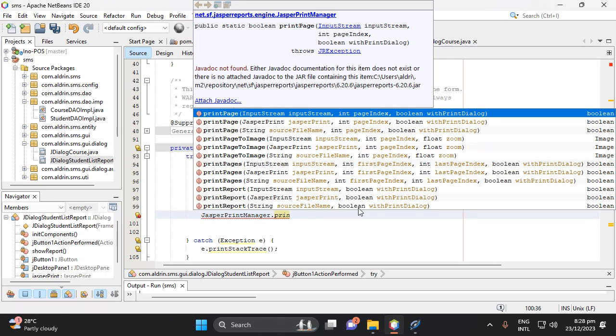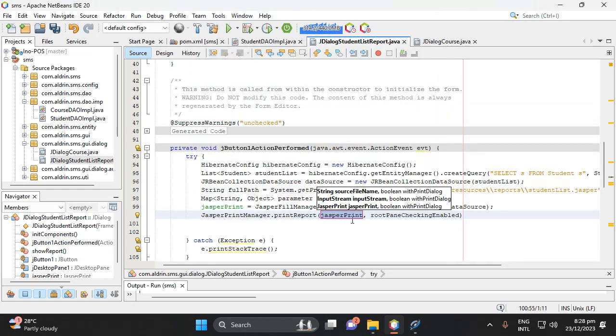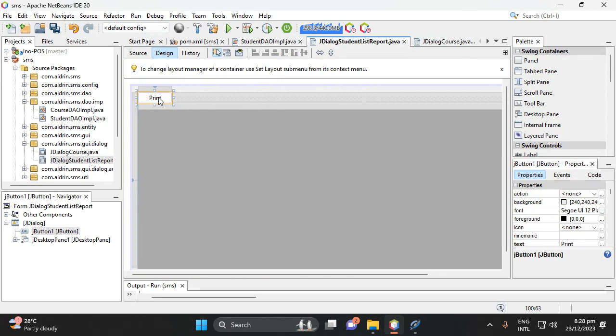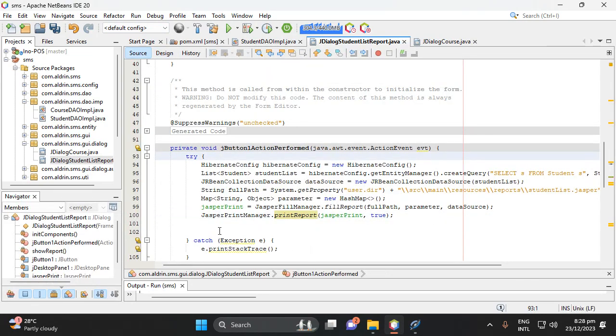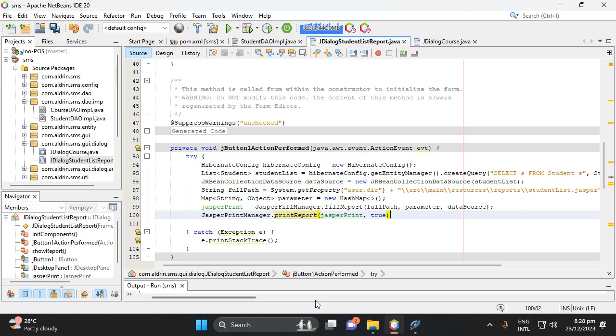And there's a boolean here. This one, just for print. Then let's put here if it is auto print, then let's put true. That means that when you click this button, it is auto print to the default printer.